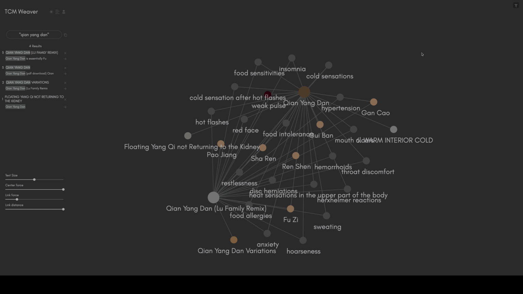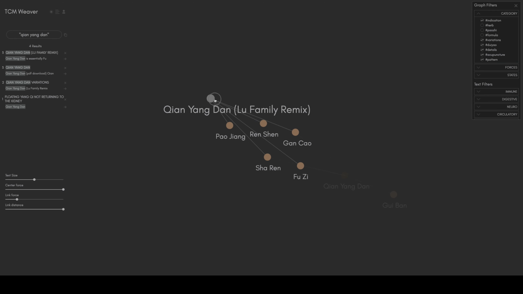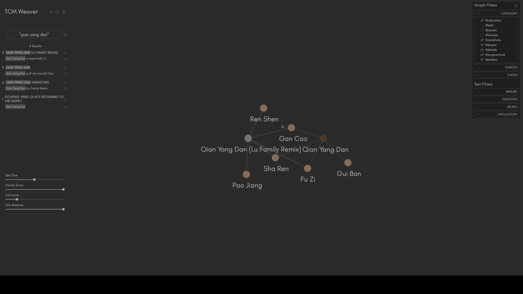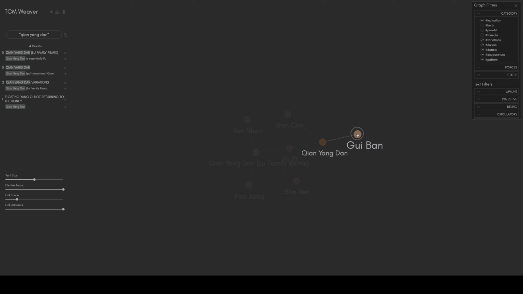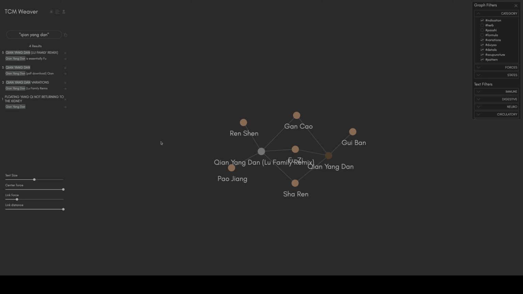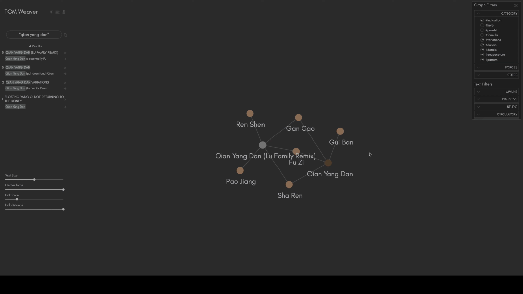So I've got these two formulas pulled up, and I'm going to go ahead and filter them so that I can see the herbal ingredients that are in the formulas, because that's really what I'm interested in for this exercise. So we've got two of them, right? Qian Dan, the heritage version, and then we've got the Lu family remix. And we can see at a glance here, there are three common herbs, right? Gancao, Fuzi, and Shaoren. We can see Guiban is an outlier over here, and we can see Renshen and Paojiang are outliers over here for this version. And this is a great way to start to see similarities and differences between any formulas.